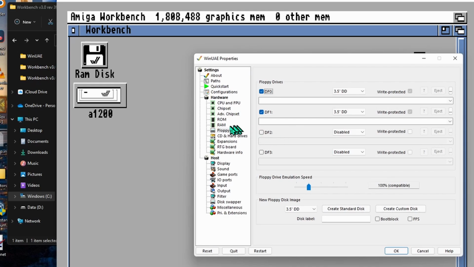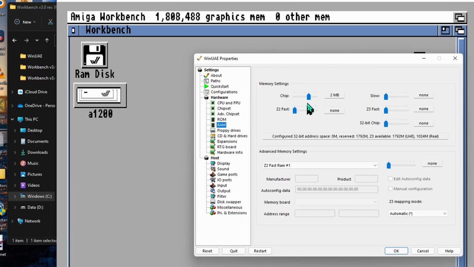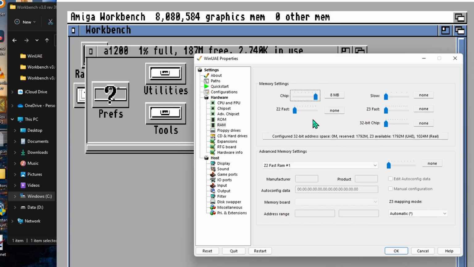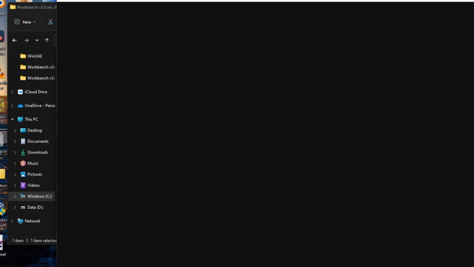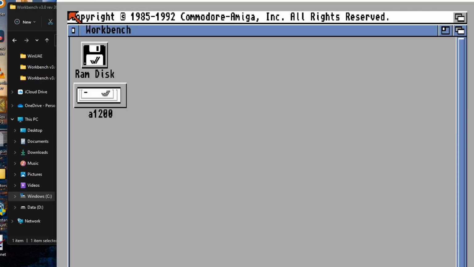However, I want to have some more RAM, so I'm gonna up it to 8 megabytes. This machine has 32 gigabytes of RAM, so there's more than enough to use. Okay, so I set the slow RAM to 1.8 megabytes and reset. Yeah, now we have 8.3 graphics and 1.3 other map.